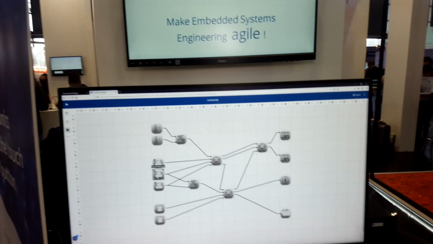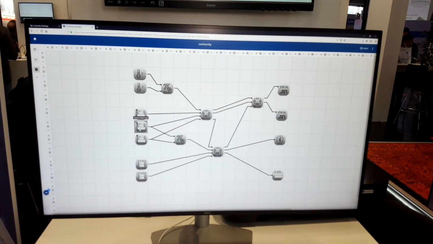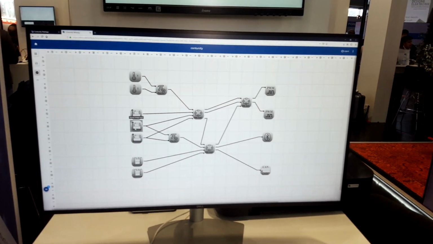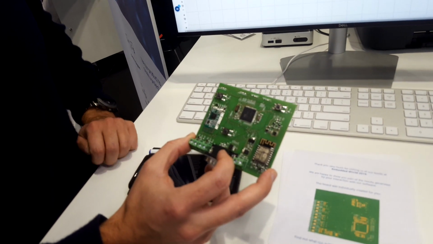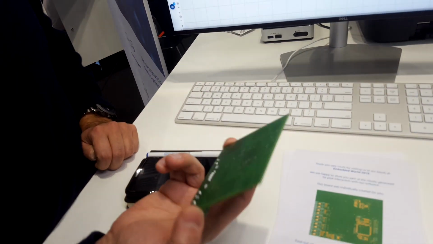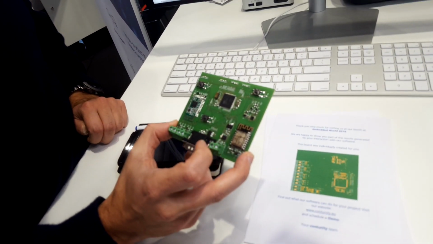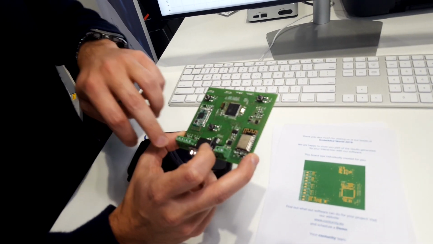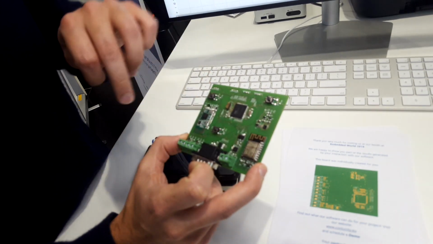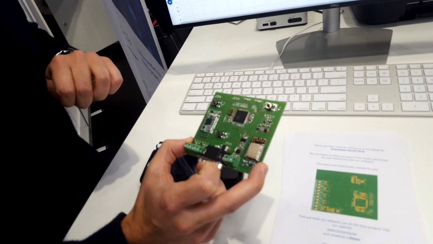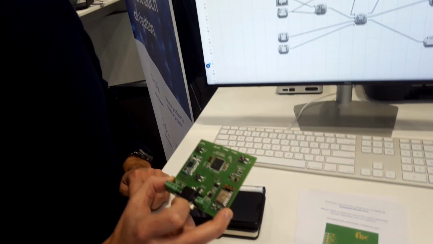So you have this on screen, and can you show what the actual hardware output is? You have a sample of that? Yep. So this is an example of a board that was generated with our software, and it was completely automatically generated. Okay. So we have here a set of inputs. We have, for example, a CAN interface, we have a Wi-Fi module, we have a microcontroller, and this was completely generated based on a requirement like this one.